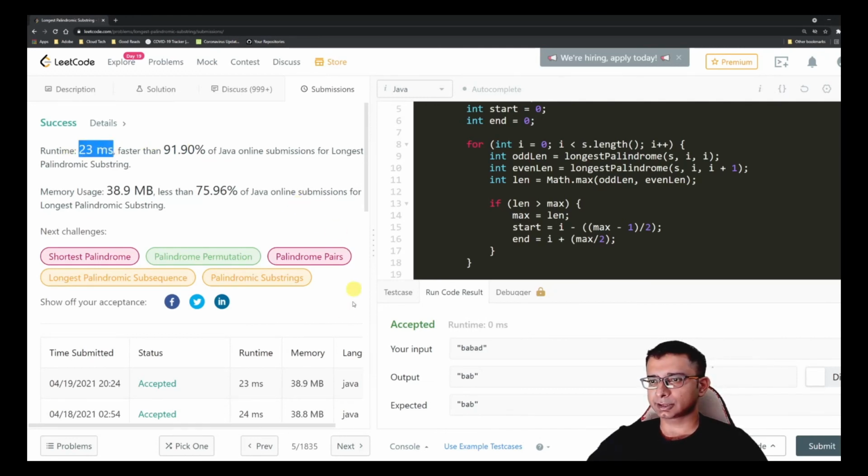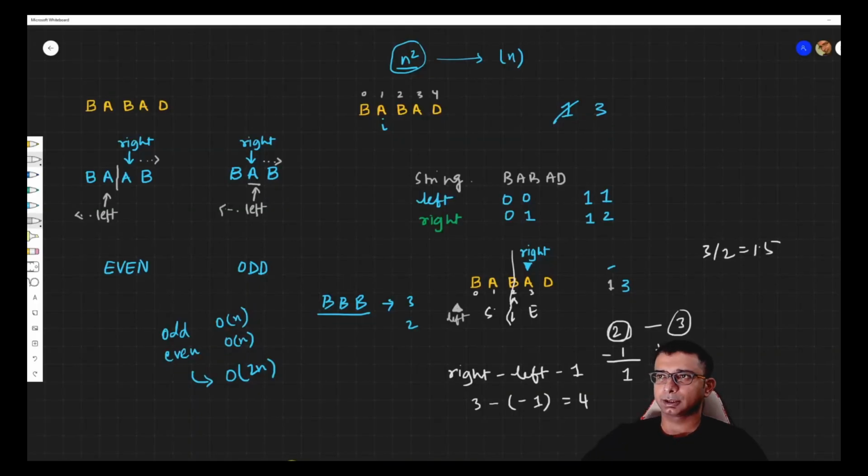So yeah, I hope once again you got the solution, like how we are leveraging the middle of the palindrome rather than starting from both the ends the traditional way, right? So that is the whole point over here, how we optimize things, and how we came from an n square solution to an order of n solution.